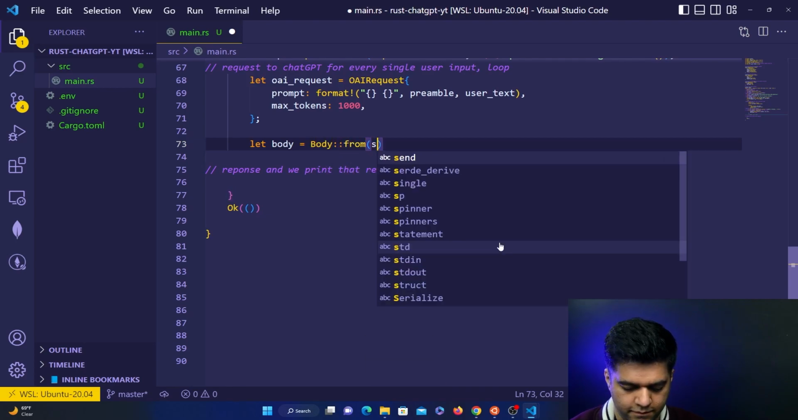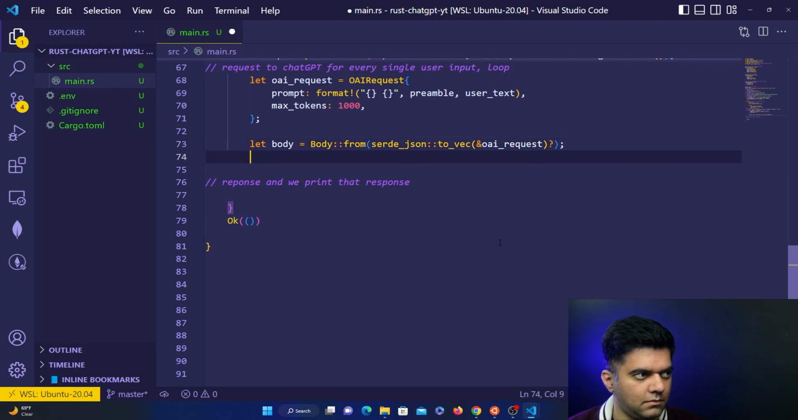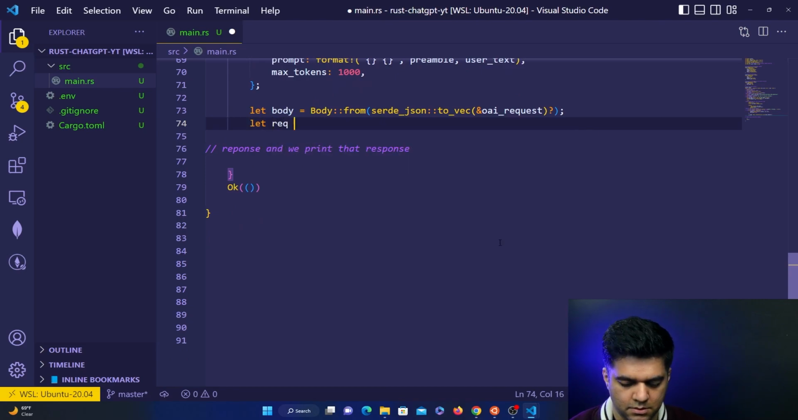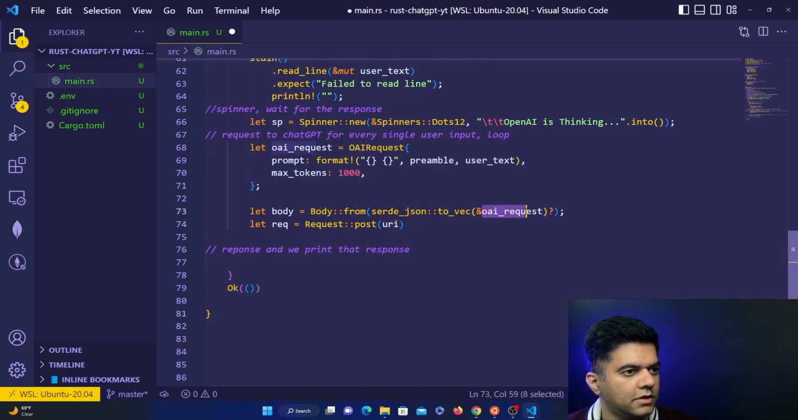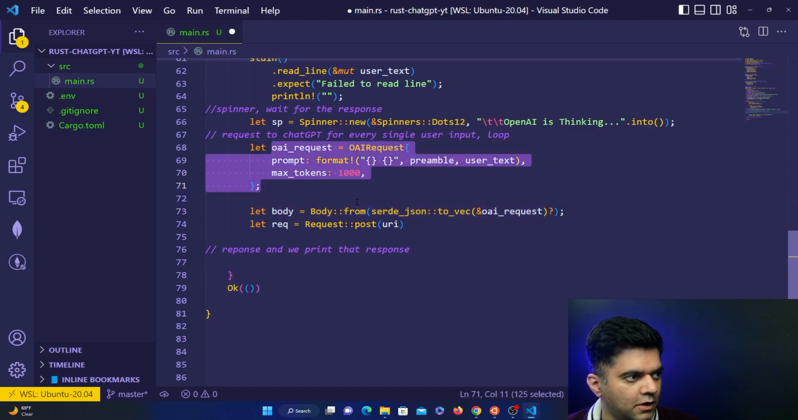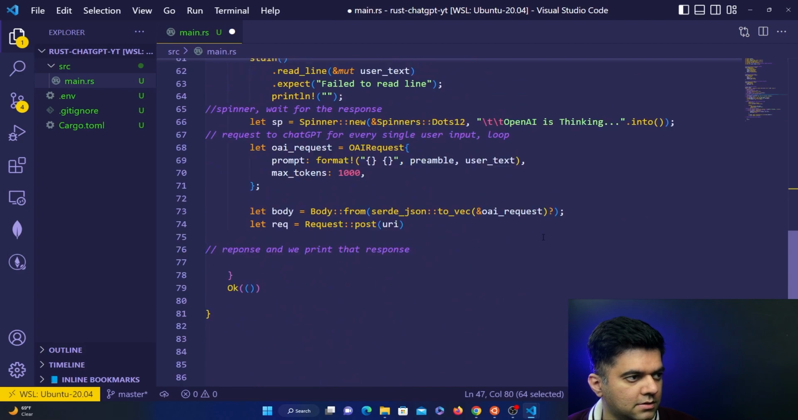So here I'll say let body equal to serde_json::to_vec, ampersand OAI request. Okay, and here you'll say let request equal to Request::post, URL. So you have created the URL. So first you have the request that you'll send in the body. You want to send this in the body of the request. Then you have the URI on which you want to make that request.